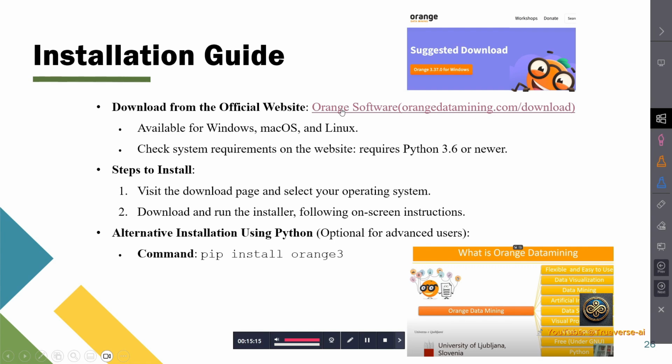You can download it through this link. And an alternative installation in Python: you can pip install Orange3. This is possible. Orange is flexible and easy to use for data visualization, data mining, AI, data science, visual programming. It is open source, and the good thing is it's free, and you can develop with Python. Wonderful. One university in Slovenia developed this software, thanks to them. Really very nice environment. We appreciate their efforts.